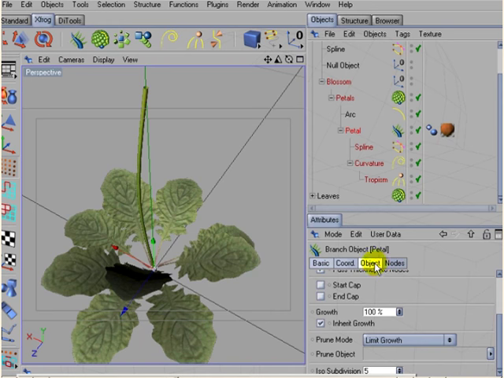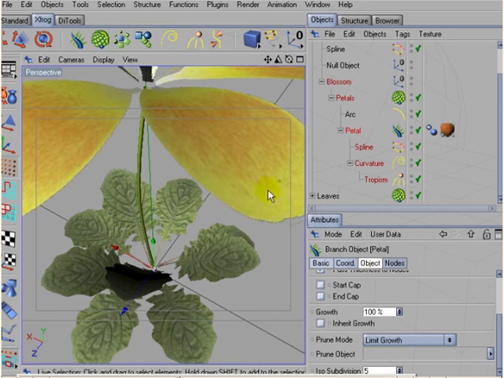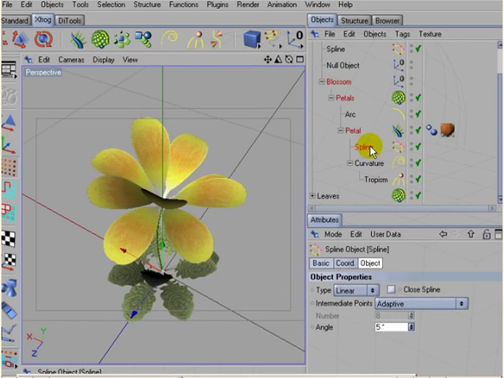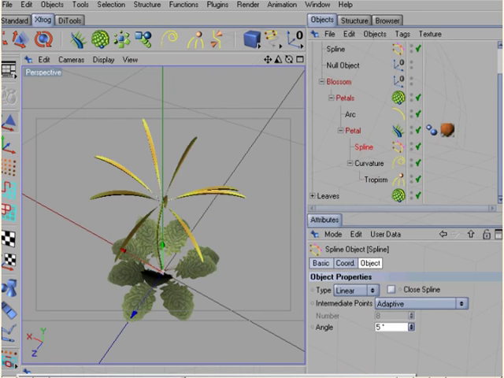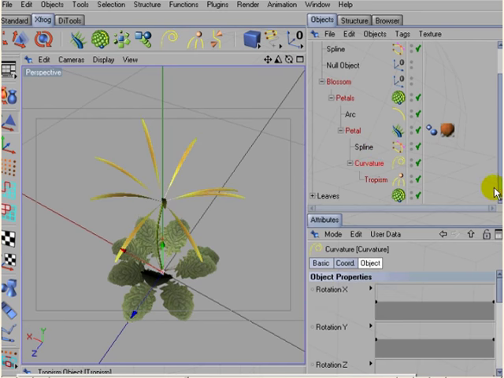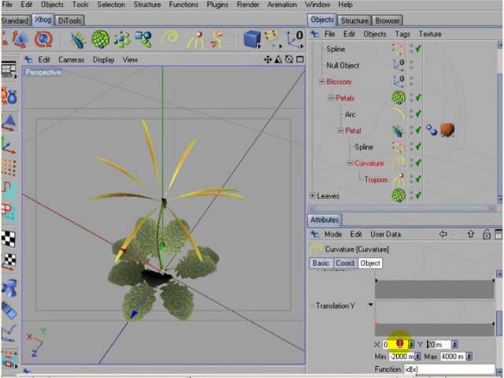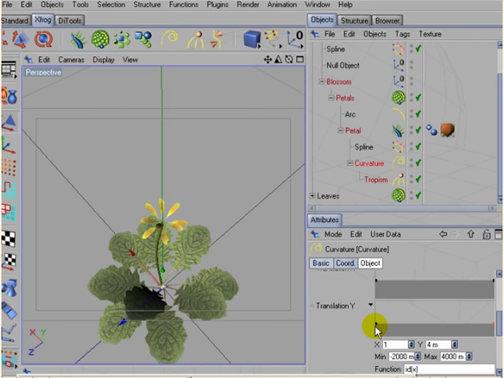Then go for the object properties and uncheck inherit growth. The petals should appear. Activate the profile of the petal, reduce the width to about 1 unit and the height to about 0.1. Then activate the curvature spline and bring down the length to about 4 units for start and end value.